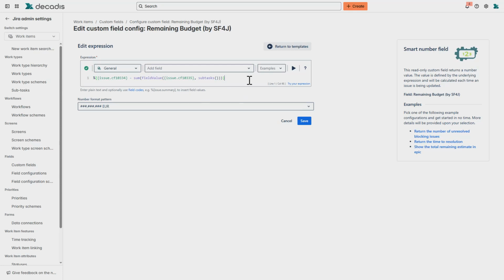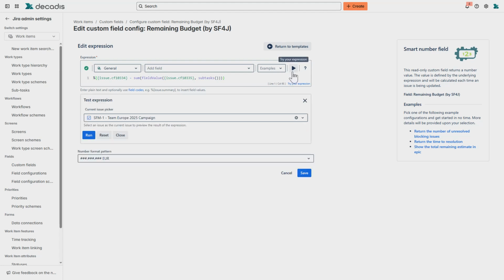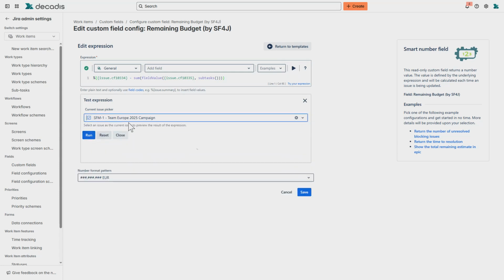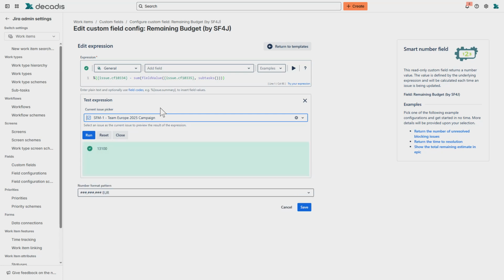If you're then not sure if your function is really doing what you want it to be, you don't need to save it and then go to your issue and look there, but you can use the expression testing that is built in. Just pick the issue or work item that you want to test it on, click run, and get the result for that example to see whether it's working as intended.